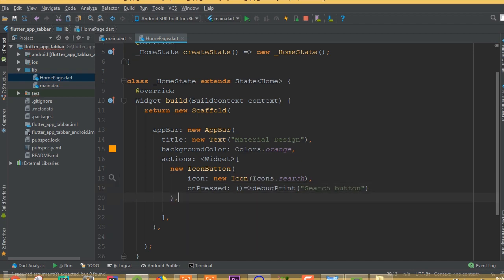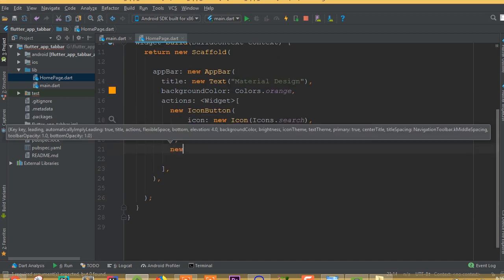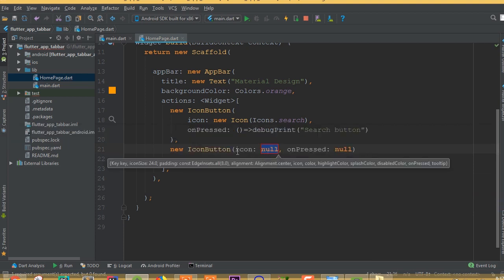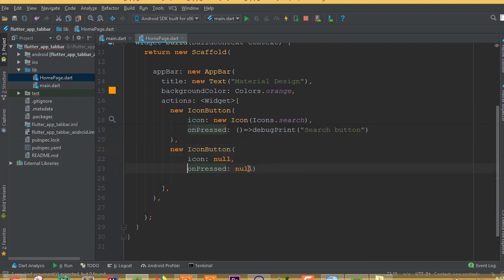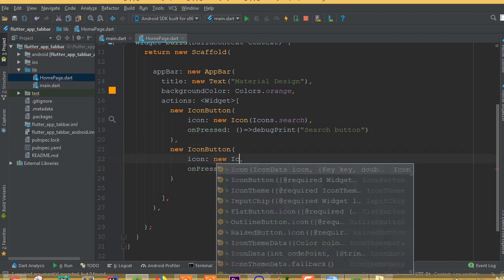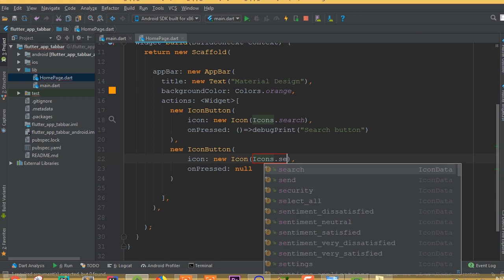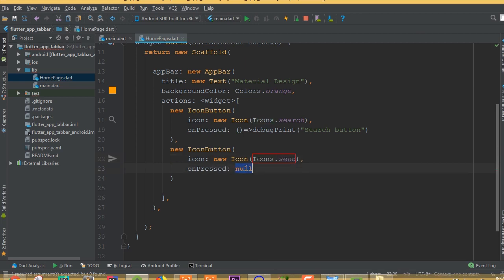Now let's set one more icon. So new IconButton, again it will give us two parameters, one for icon and one for onPressed. Icon is going to be new Icon, and Icon will have Icons.send, and for onPressed we need to choose debugPrint, and we can call it send button. Okay, so I think we are all done.